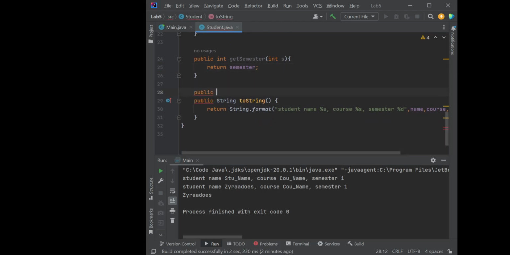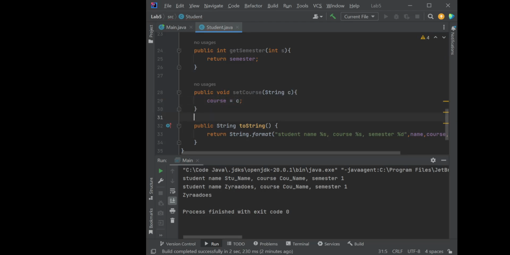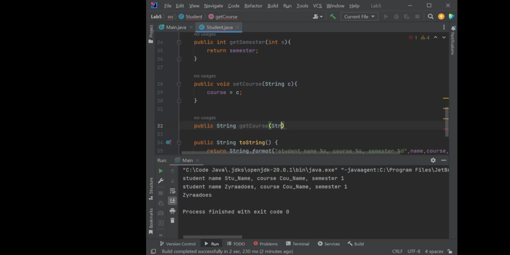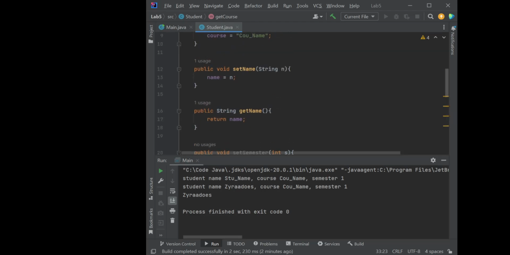Same thing with public string course. Sorry, set course. No, not string. Void set course. We have a string, let's say c. We here have course equals c. And lastly, we have public string get course. Actually, there's no string c. What am I doing? You just get course. You just use the function of get course. You don't do this. There you go. And you have return course. Okay. So that is all the things done. Perfect.